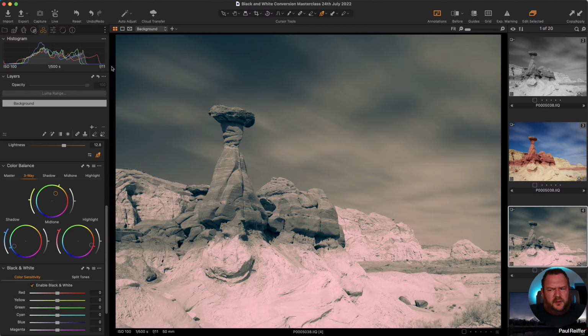So I've done my black and white conversion. All of my input was taken by the black and white tool, this one here, and it's made the image monochrome. And then I've gone into the color balance tool and I've split out the tones. And I've said my shadows I want blue, my midtones I want greeny yellow, and my highlights I want reddy pink. And that's what it's delivering for me on the screen.